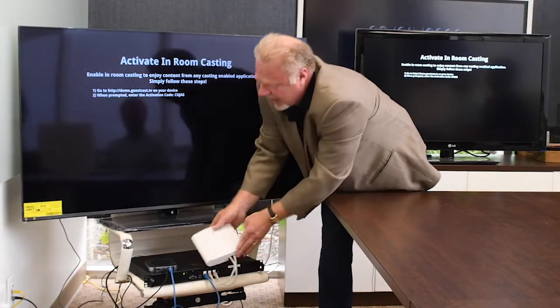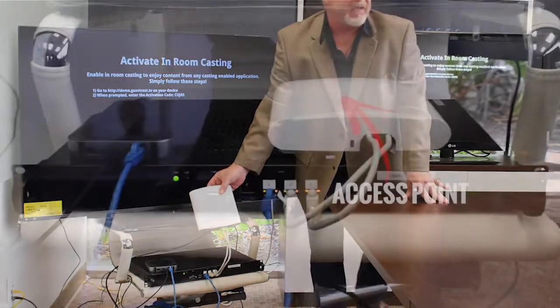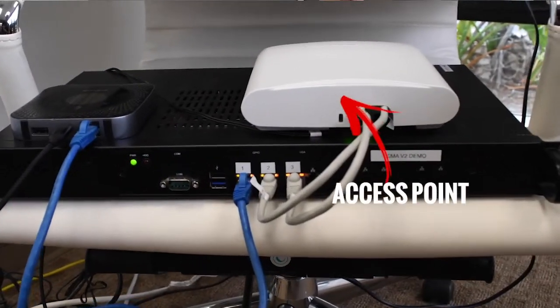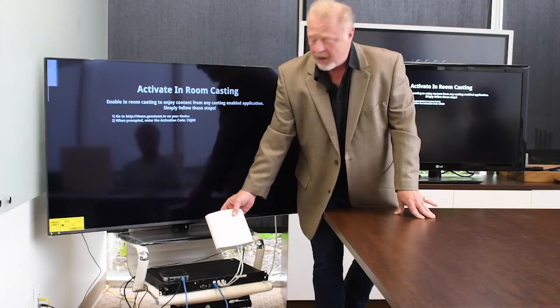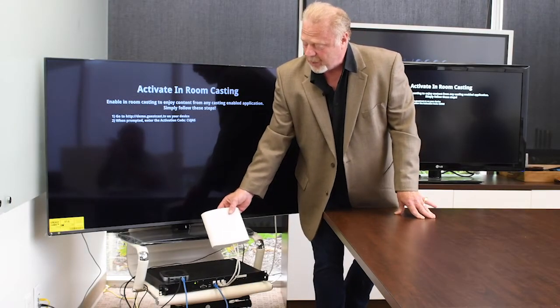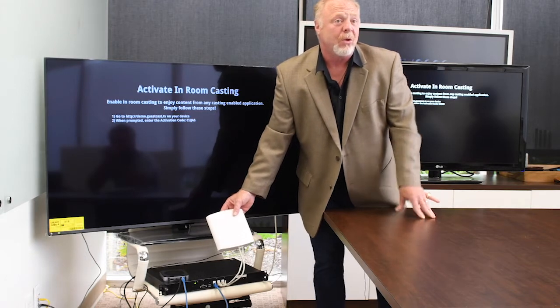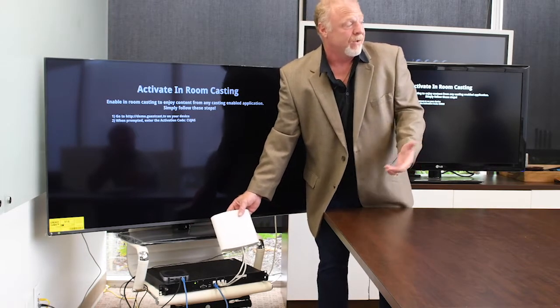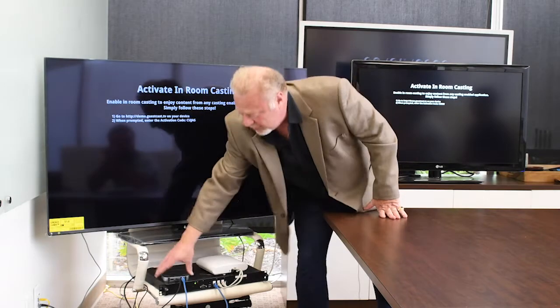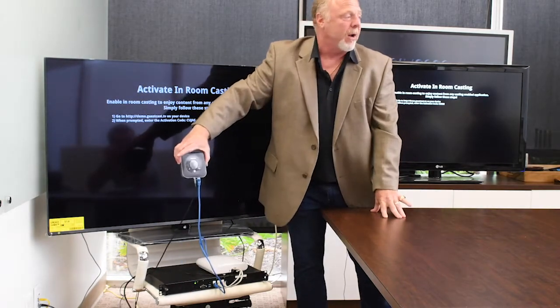The second piece is an access point, just like the access point you log into when you connect to the Wi-Fi network inside a hotel. So we're simulating an actual Wi-Fi network within a hotel here. And then we've simulated the outside internet with a hotspot.